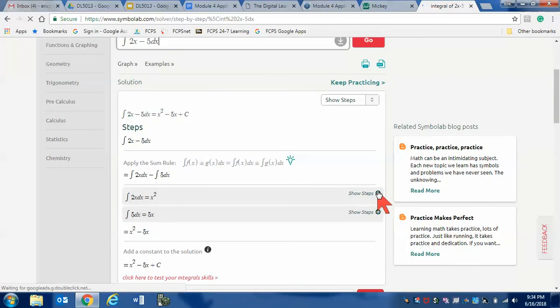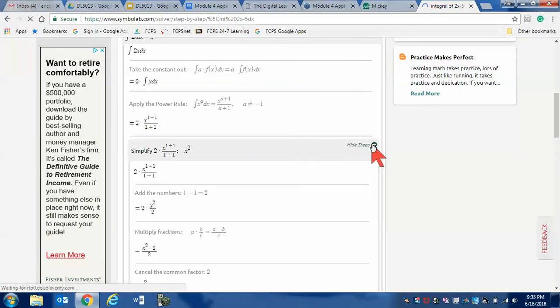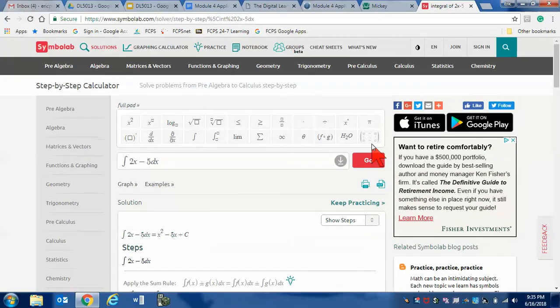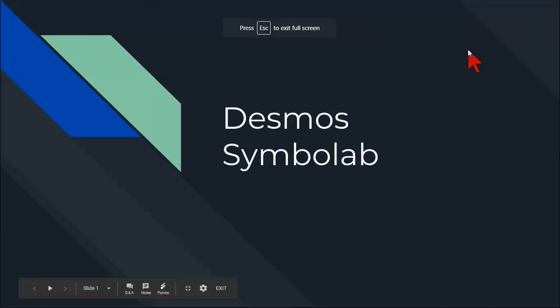And it even shows me some steps. So again, a pretty powerful tool because it's free, easy to use, and it shows me the steps to let me know if I'm doing things correctly. So those are the two tools that I took a look at in this particular unit, Desmos and Symbolab.